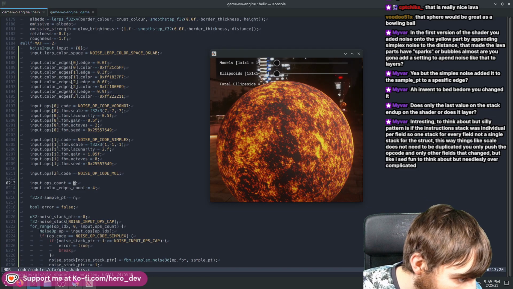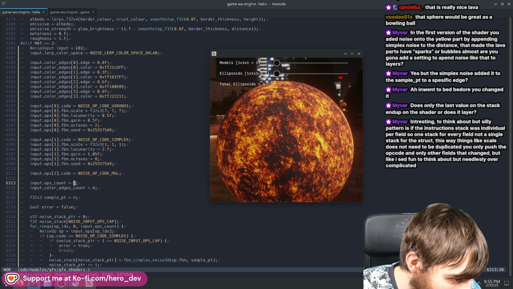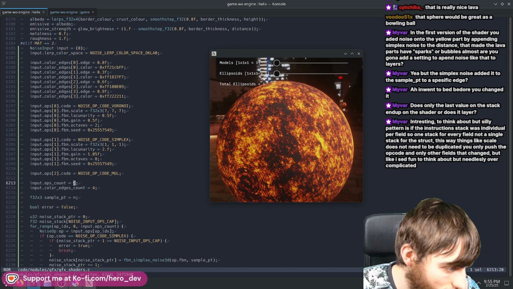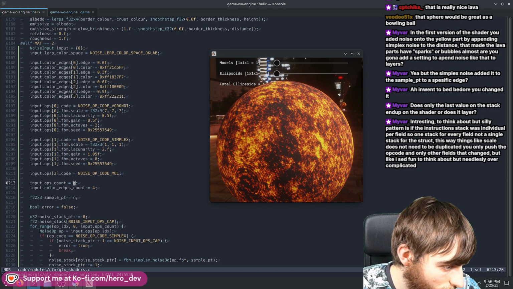Interesting. So think about the pattern if the instruction stack was individual per field, so one stack for every field, not a single stack for the struct. This way things like scale do not need to be duplicated, and you only push the opcodes that change. And like I said, fun to think about.